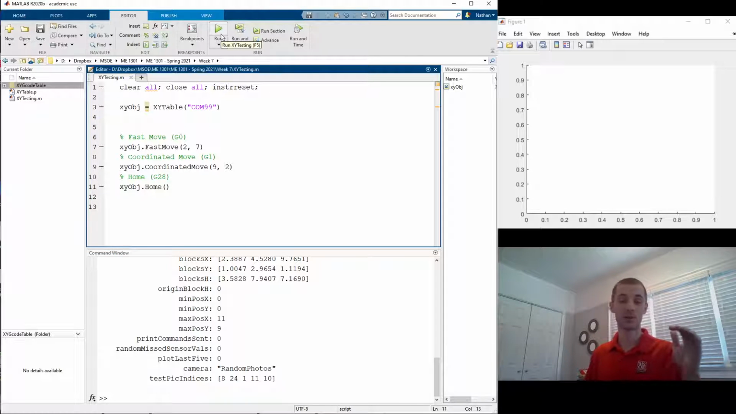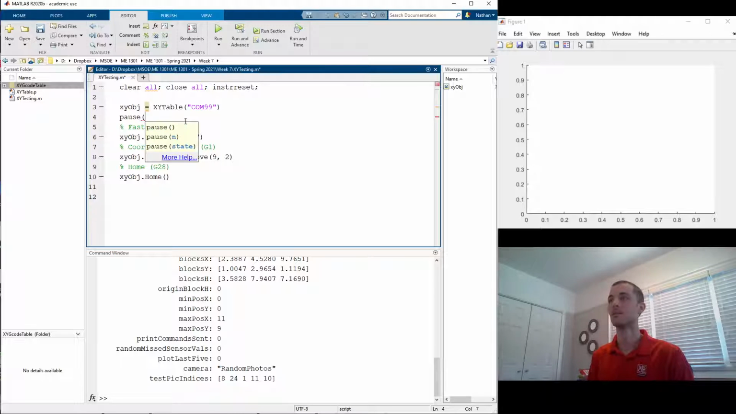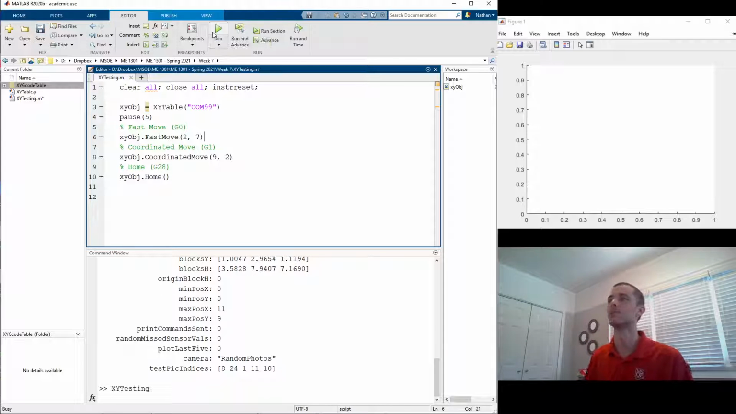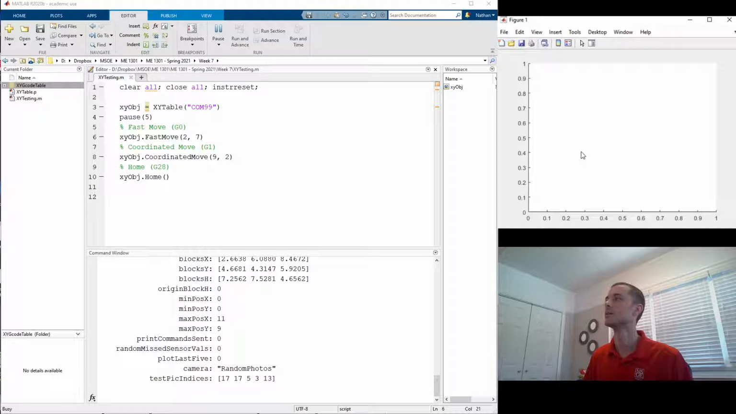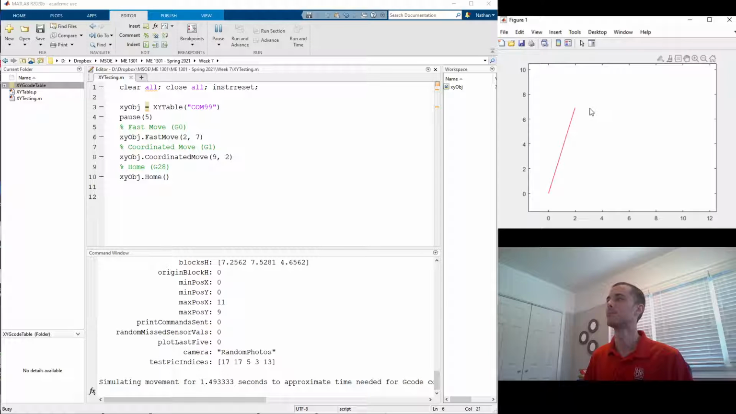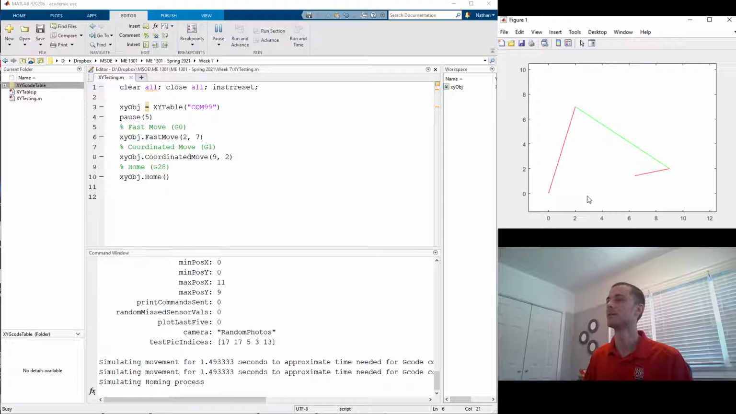If we wanted to run this now, it'll create the object, the figure, and do a fast move. I'm going to have it pause for 4 seconds, just so I can change where the figure is located. It'll do a fast move, then a coordinated move, and then home. We'll see the line move up, and then down to the right, and then back to 0. So let's run this.